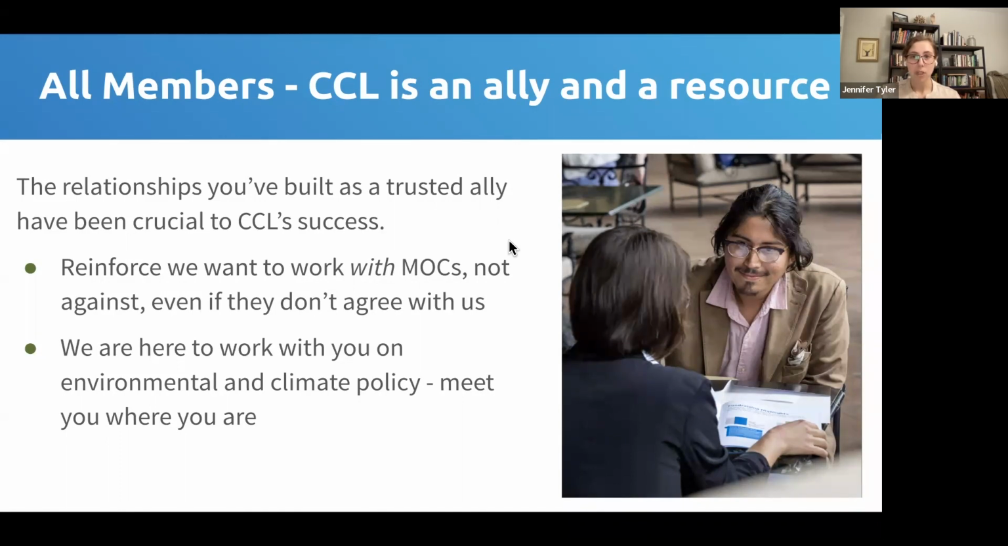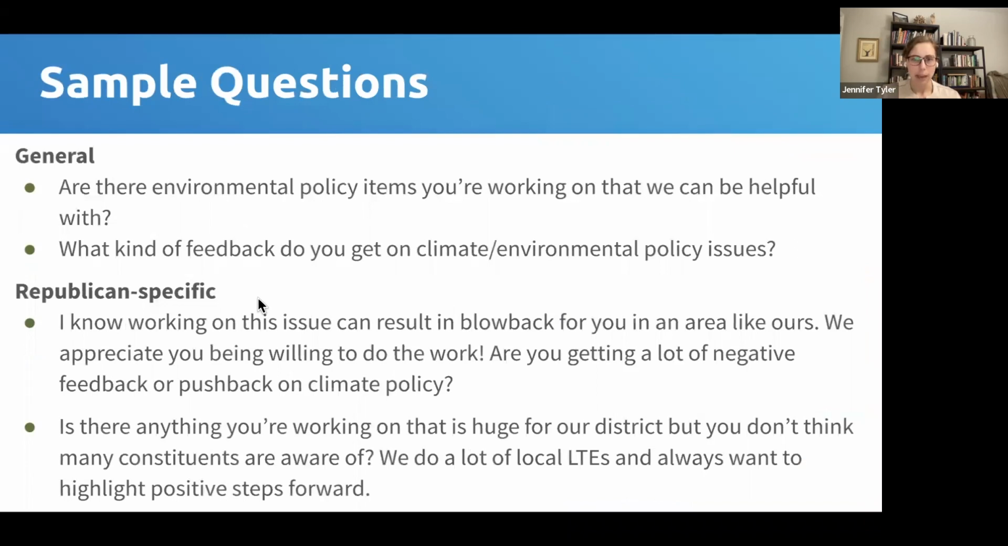So a few sample questions to help lay out kind of how do you do that? How do you demonstrate that we're an ally? Well, an easy one is just asking, are there environmental policy items that you're working on that we can help with?